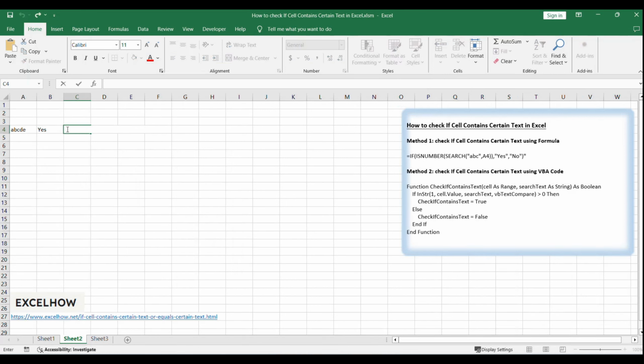Equals CheckIfContainsText, A4, "ABC". Replace A4 with the cell reference containing the text to be searched. Replace ABC with the text you want to check for.